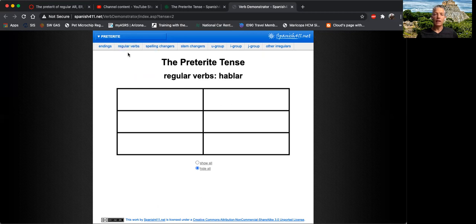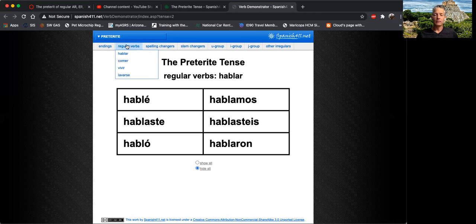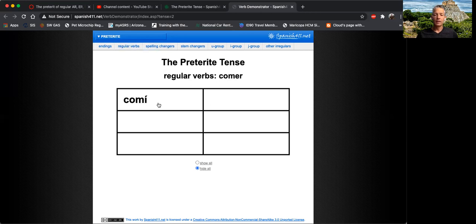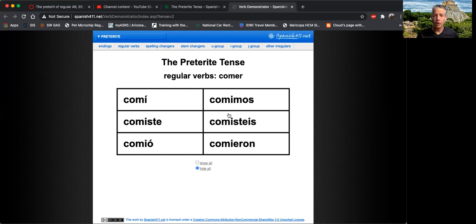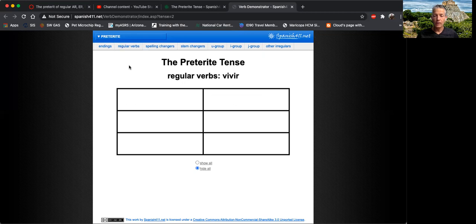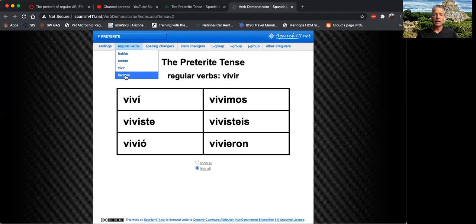Let's practice some regular verbs. Hablar, repeat after me. Hablé, hablaste, habló, hablamos, hablasteis, hablaron. Comer, comí, comiste, comió, comimos, comisteis, comieron. Let's do vivir. Viví, viviste, vivió, vivimos, vivisteis, vivieron.